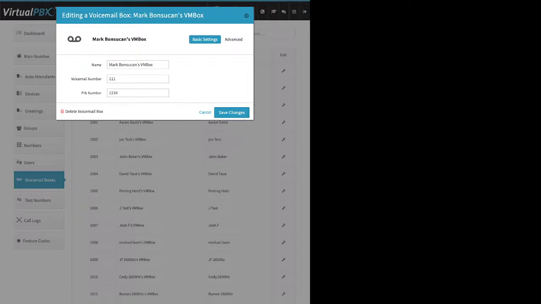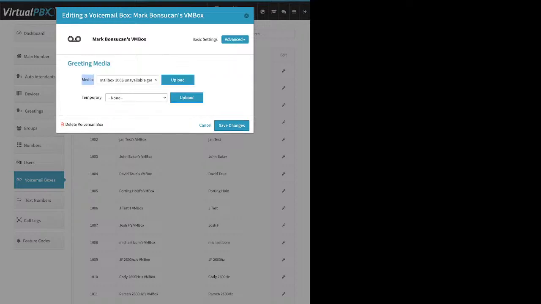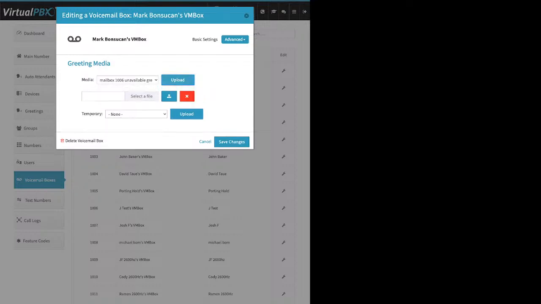Right, when you click on the wrench icon next to any voicemail box, you can see the name, the voicemail box number, and the PIN number, right? So that's what you would use to check voicemails over the phone, or update the greeting over the phone. Under Advanced, Greeting Media, you can upload a file or select anything that's already on the system. Right, find the file, click Upload, etc.